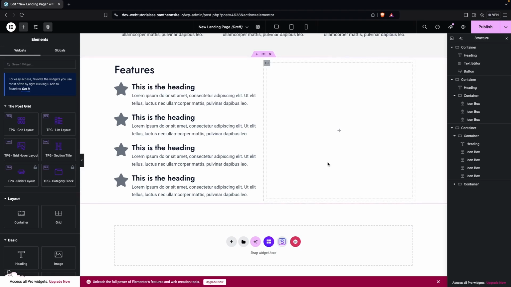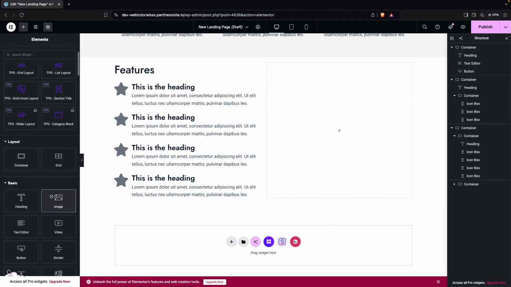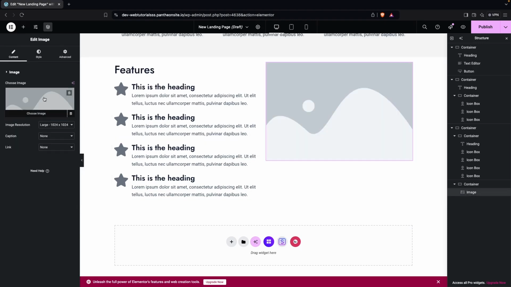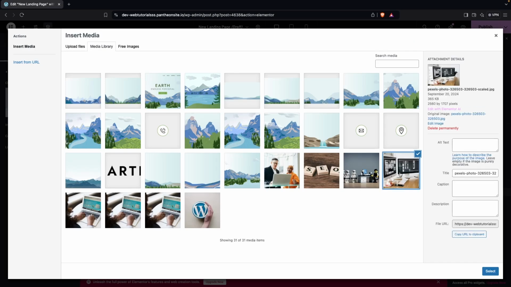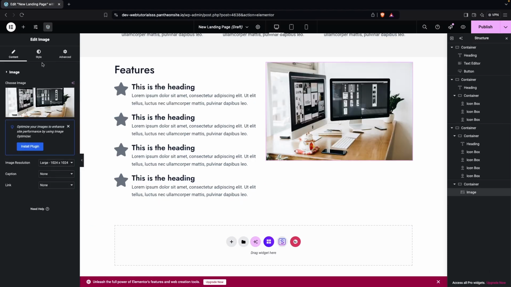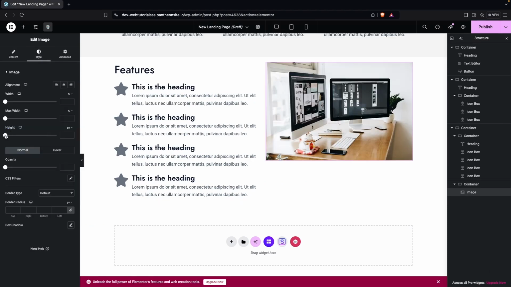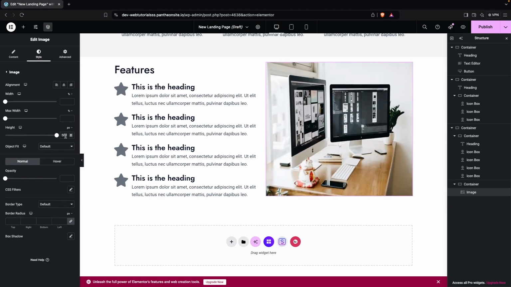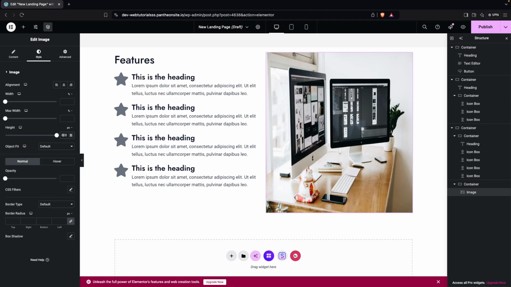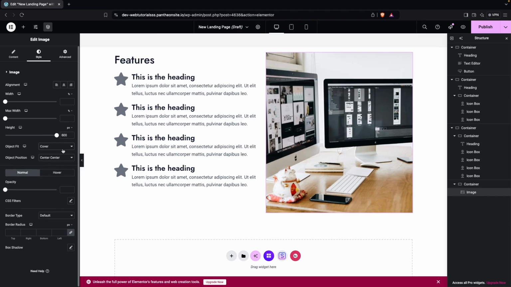Perfect. And now we're going to add our image here. So now let's just drag the image from here, click on the choose image, and we're going to go here with this image. Let's just click on the select, and now let's just go into the style. And now from here we will need to increase the height here. So let's increase the height, or maybe we can go here with 600, and we're going to change the object fit to the cover. Perfect.